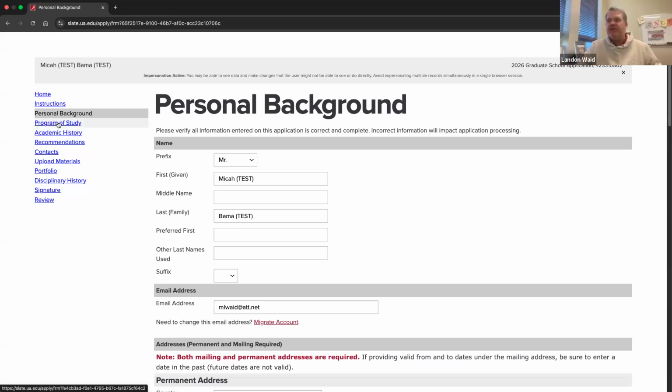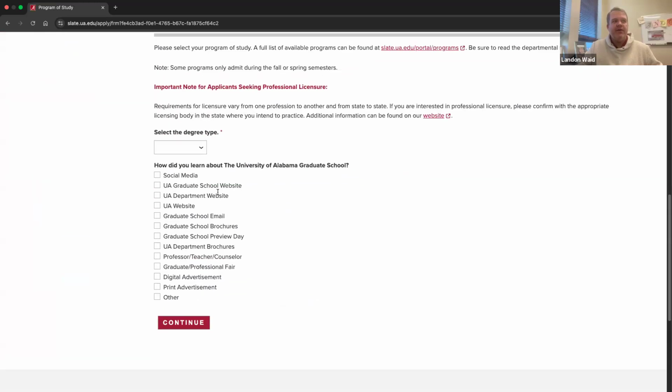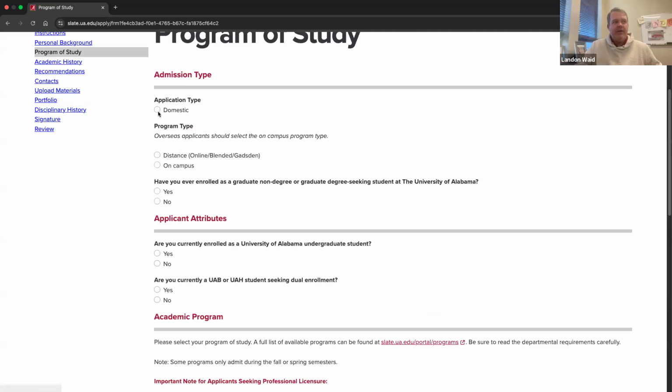So the next thing we're going to look at is program of study. When you click on program of study, this is where you're going to select the information about what program you're applying to. One piece of information: you do need to check all of these boxes, it's kind of a little button here, in order for the information to show up. So we're going to start here at the top. We're going to click this domestic piece of information.